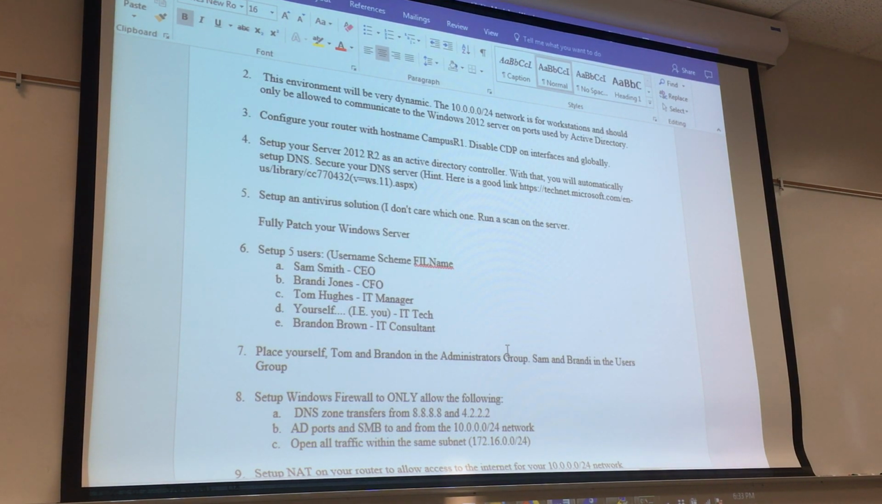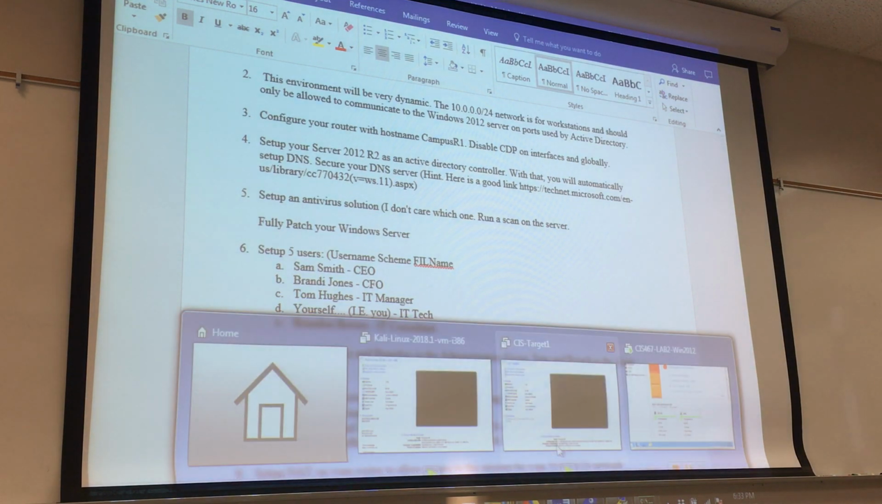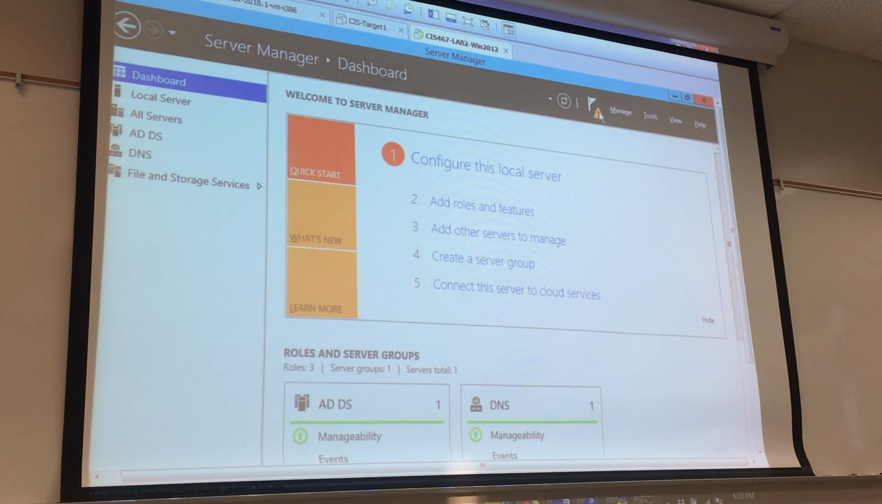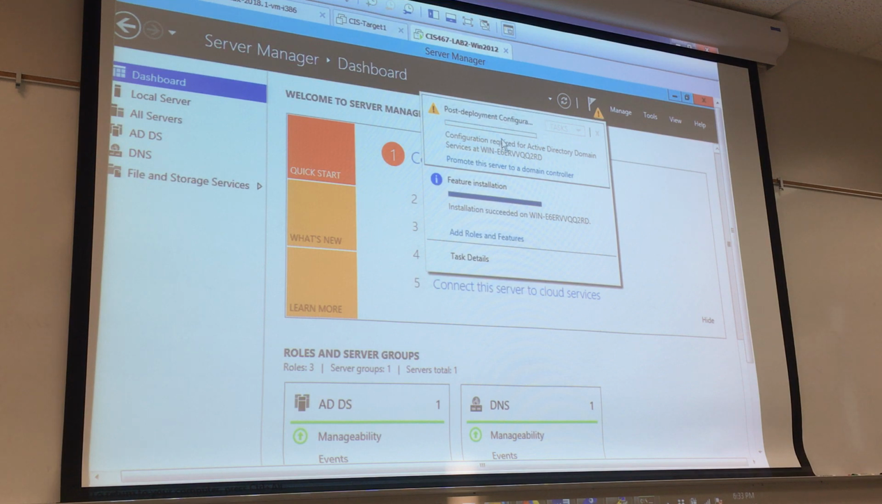Create 5 users. So you have to wait until Active Directory Services is installed on the server. All right, to finish that up. All right, so still... installation succeeded. Post deployment configuration. So promote this server to a domain controller.